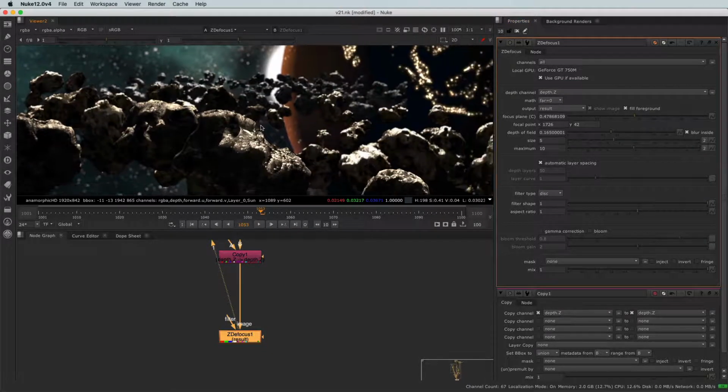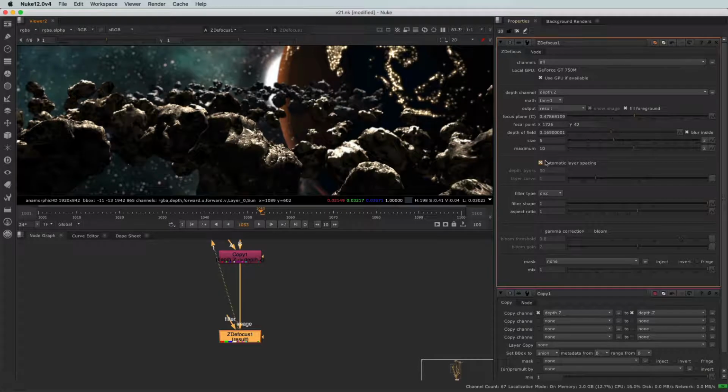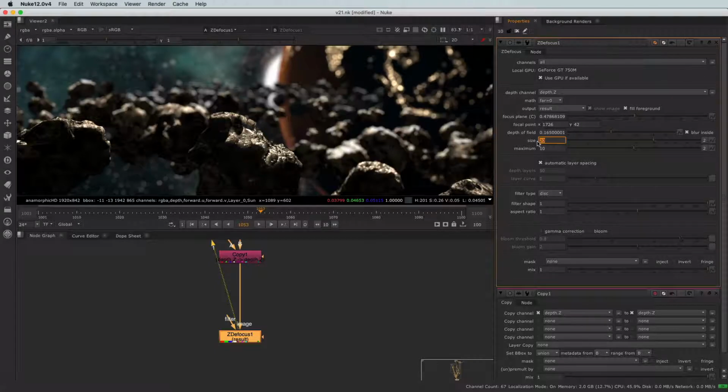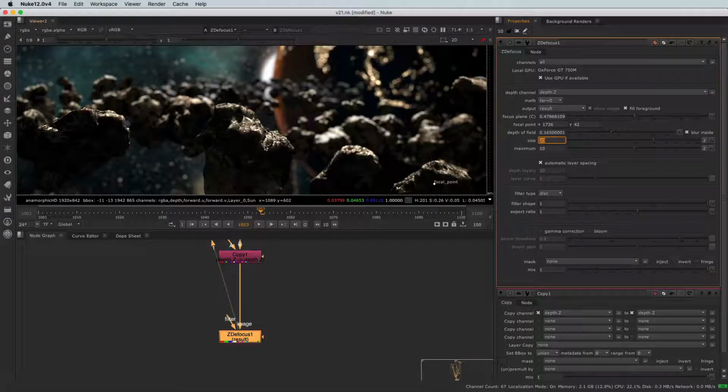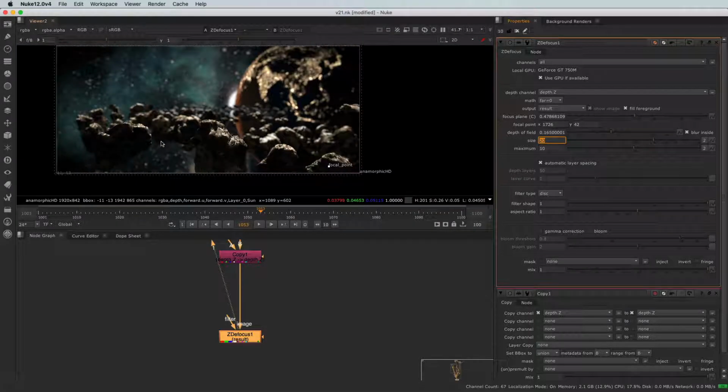And now, if I want to increase my depth of field, well, I can come to the size here and put a bigger value. For example, let's go to 20. Let's see what's going on. Wow, okay. So now you can really see that those guys are sharp, but everything else behind is blurred.